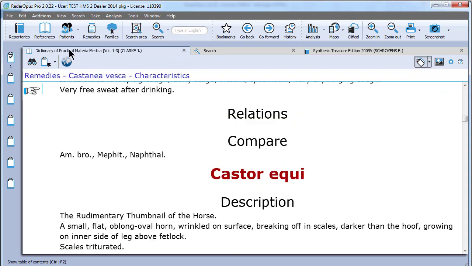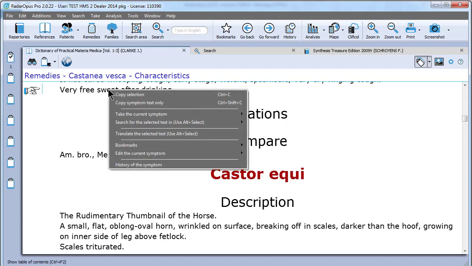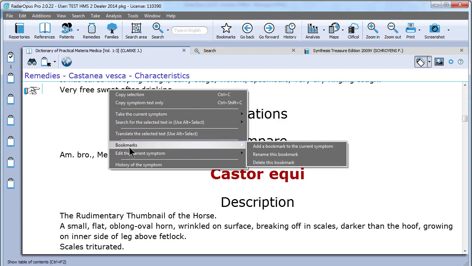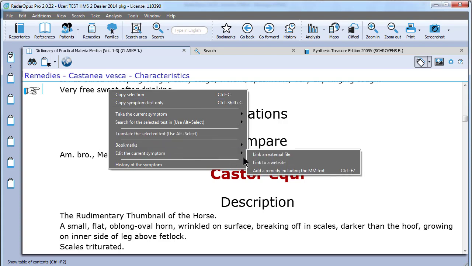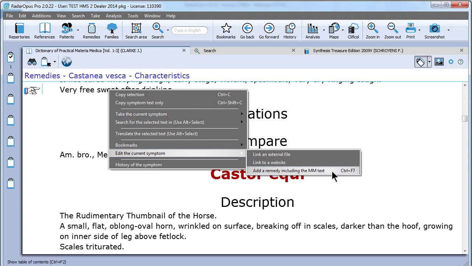So now your tab at the top mentions the precise Materia Medica, the Dictionary of Practical Materia Medica by Clark, and shows you the symptom as a part of the Materia Medica of Clark. And at this moment, when you right-click on the symptom, you can see more entries in the menu, among others, this one, where you can add the remedy, including the source information, in this case, Materia Medica text.